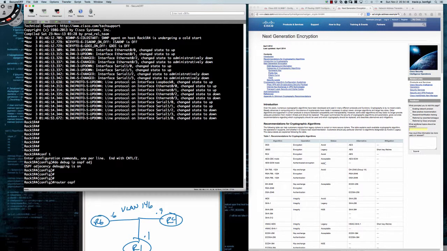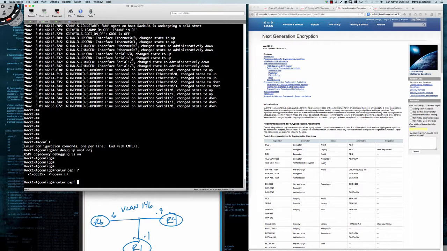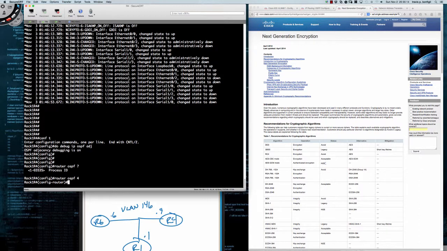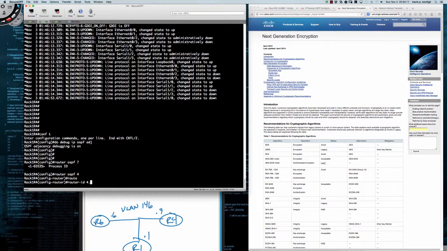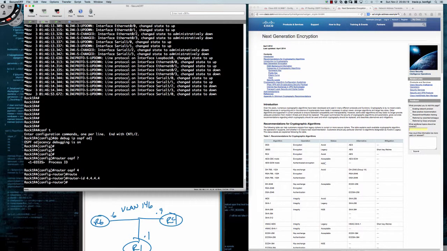So router OSPF. And the key thing to remember here is the process ID number. Remember that this is a locally significant number. And so here's what we'll do. We're just going to keep the process ID number the same as the router host name. So router 1 will be OSPF process 1. Router 4 is going to be process ID 4, and 6 will be 6. And this is just to show that, again, this is a locally significant number. So router OSPF 4, so we'll set our router ID to 4.4.4.4.